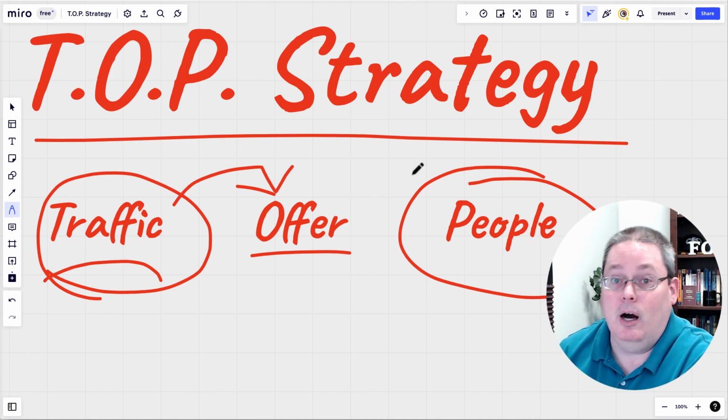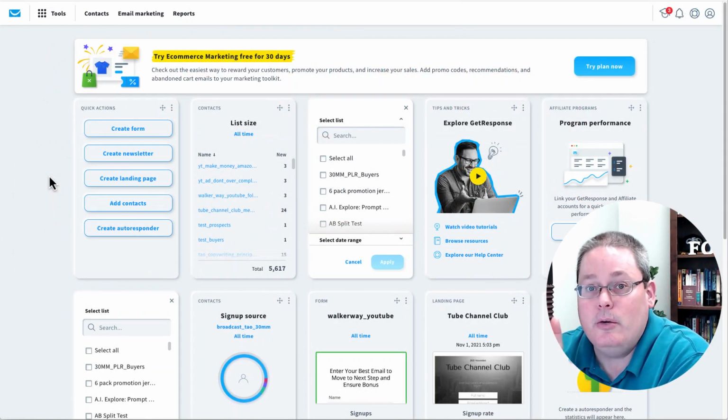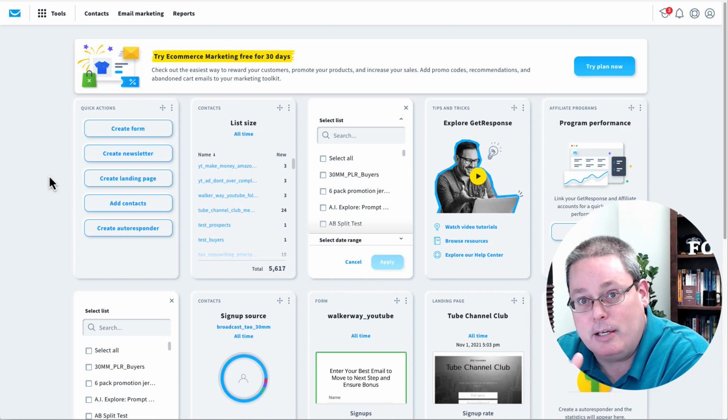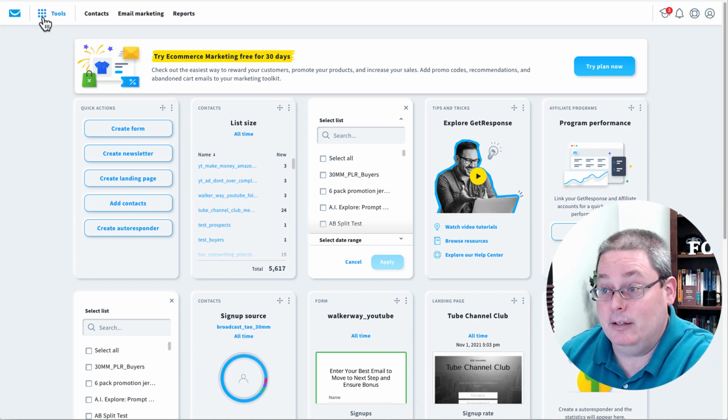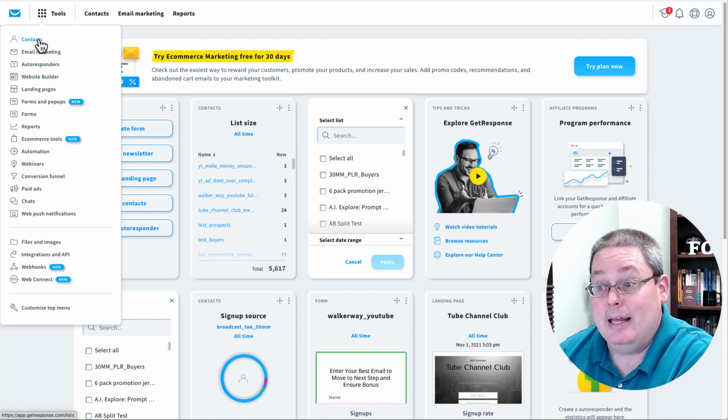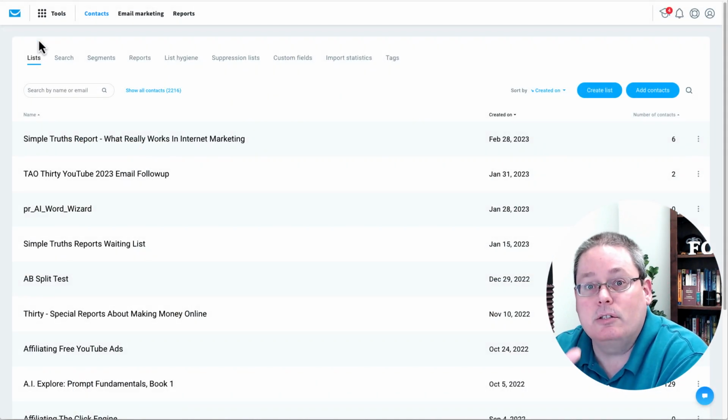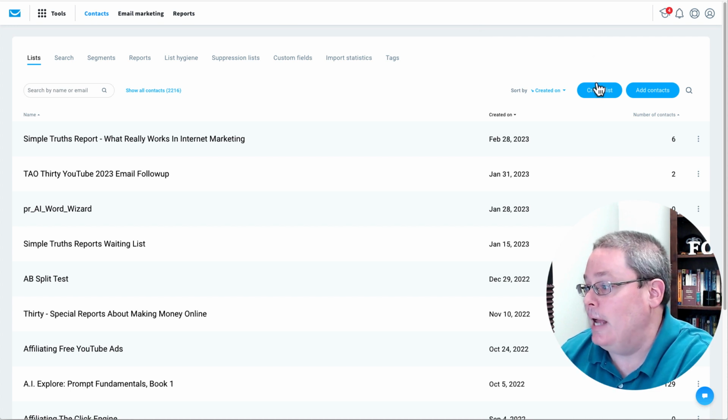to do automatically. First, we'll start with the tool that you need, and the tool you need is GetResponse. There's a link in the description. You can grab a free account. First thing we're going to do inside of GetResponse is go under Tools and go under Contacts. Contacts are simply groups of people that you're going to add to an email list.